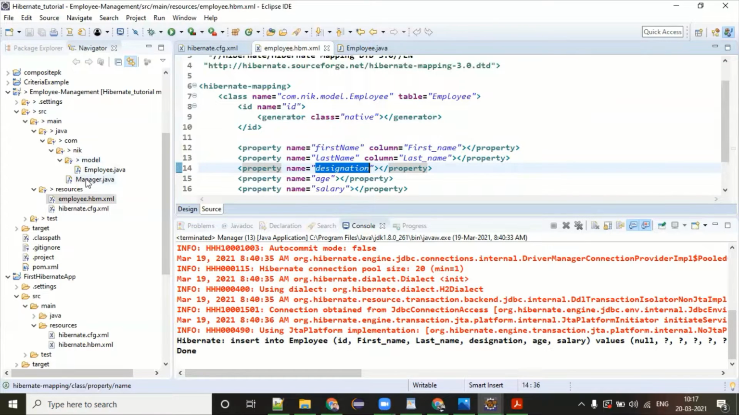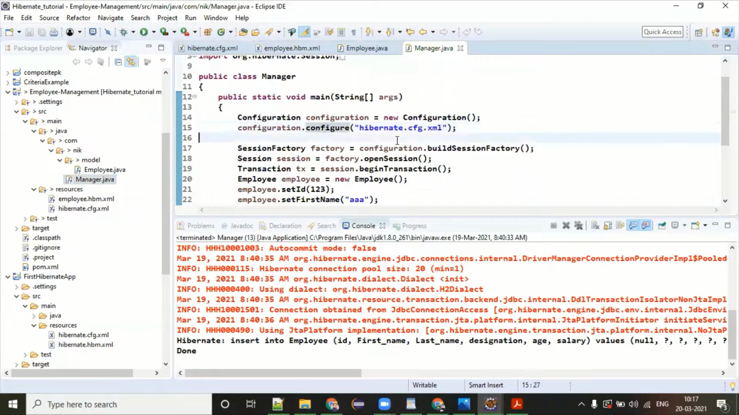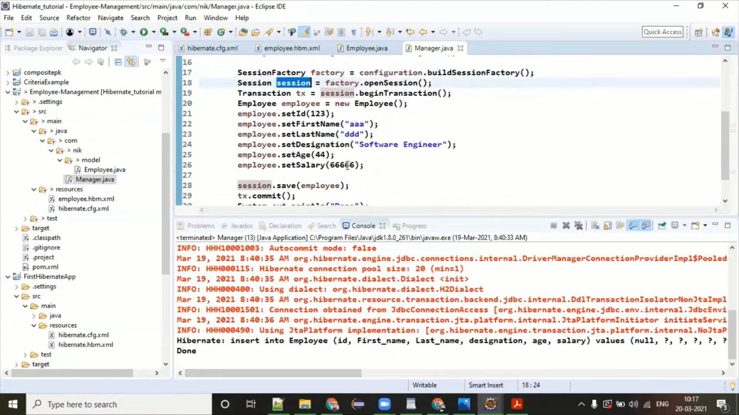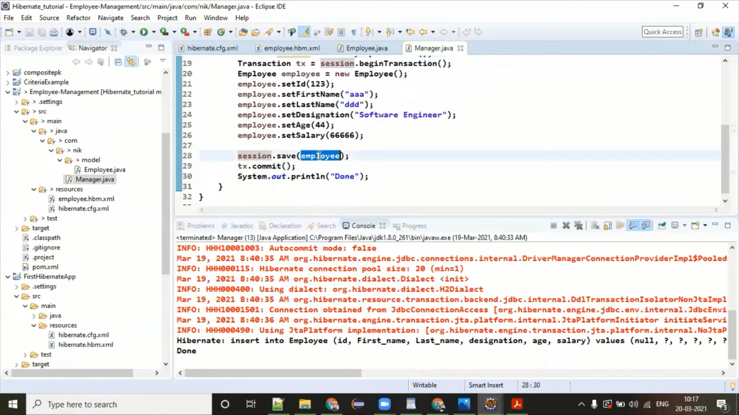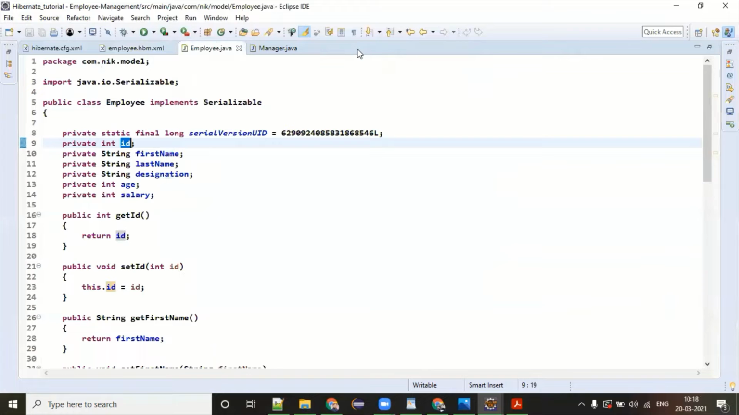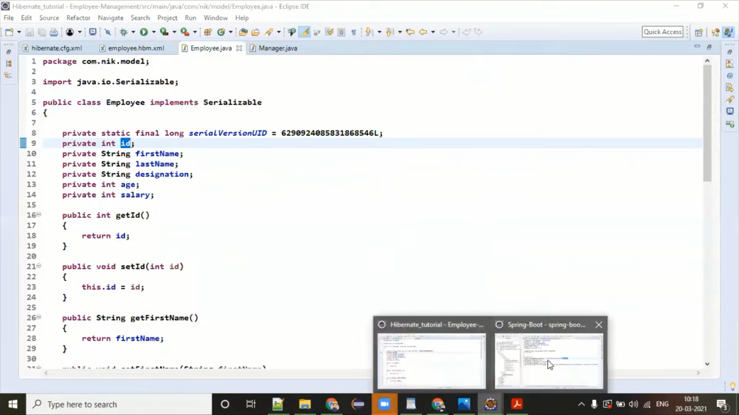And finally, we have a manager class which loads the configuration, takes the session factory, with the help of the session factory creates the session, sets all the values, and finally saves that employee object. So this is the typical flow of a Hibernate application: configuration file, mapping file, and one Pojo class, which is actually an entity class also. But here I'm using the XML based approach. This file can be easily replaced with annotations. So you can easily put all the annotations required for this information in your Pojo class itself. That I will be showing you in this Spring Boot application.